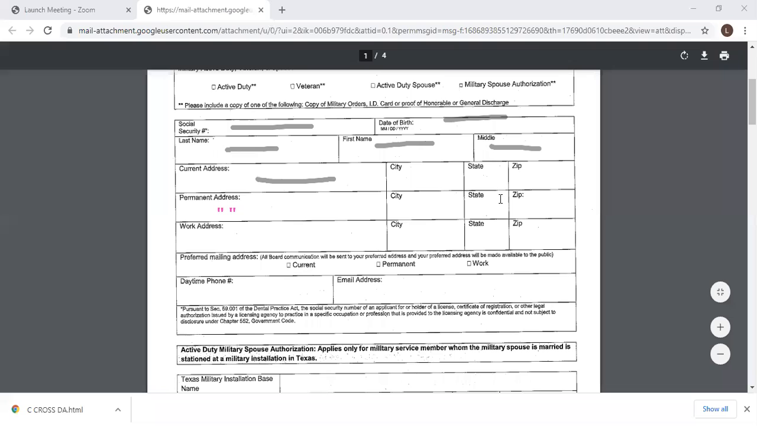Okay. If you are working in the healthcare field, you will need to provide them with your work address in the space provided. As I mentioned earlier, the state of Texas will be mailing stuff to you, so you need to decide which address is going to be the best option for you. For most, I have students that choose current address. And again, if your current and permanent address is the same, you can choose either or.